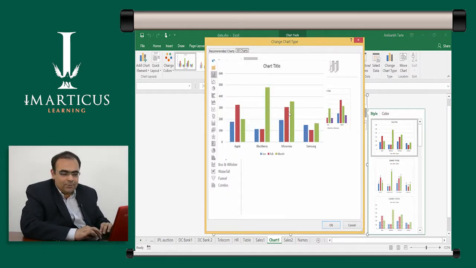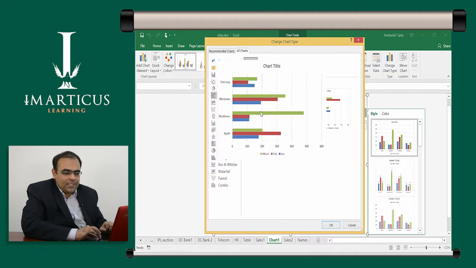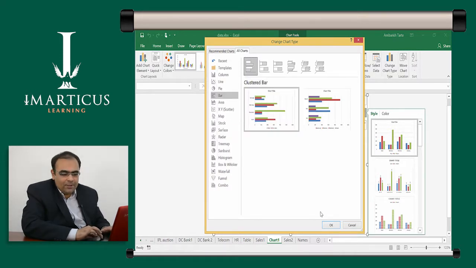The window comes up by the name change chart type. I can click on, let's say, bar. I can take the first one within the bar. If I mouse over, it tells me various types like clustered bar, stacked bar, 100% stacked bar. But let's go with the first one and then do a right click and say set as default. Please note that in some of the earlier versions of Excel, this set as default button will appear somewhere on the bottom left of this window called change chart type. But for this version, I can just do a right click and say set as default. So let's just set as default. I've taken the clustered bar, and I can say okay.